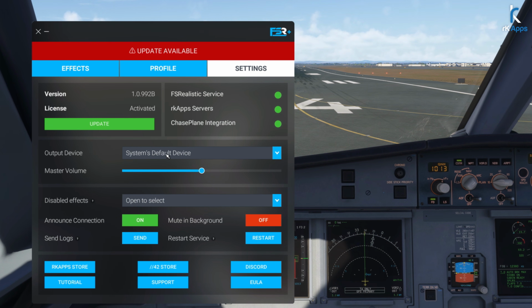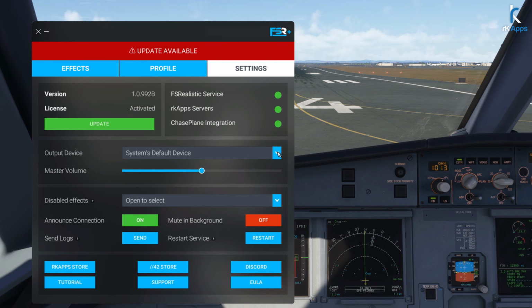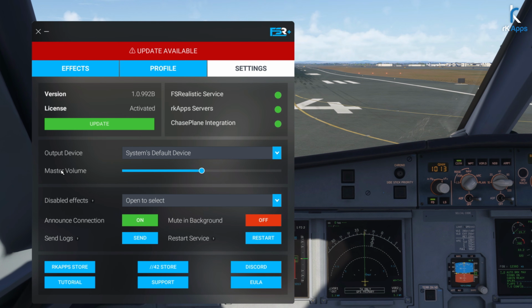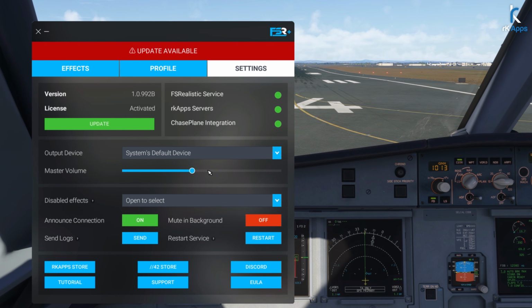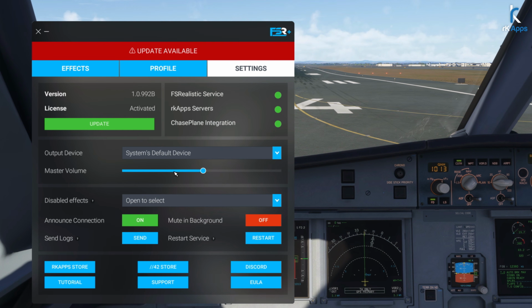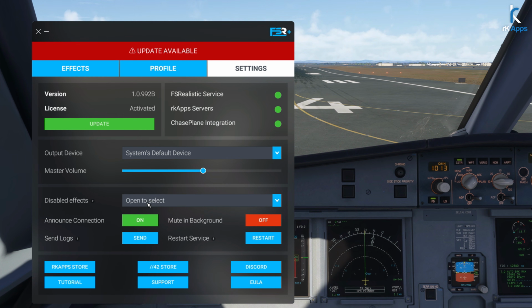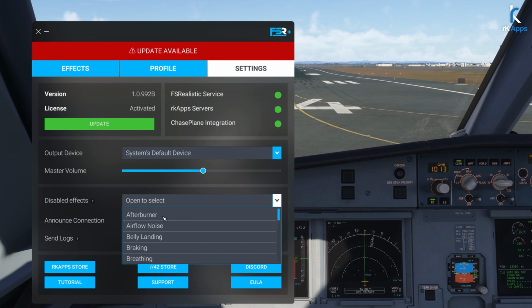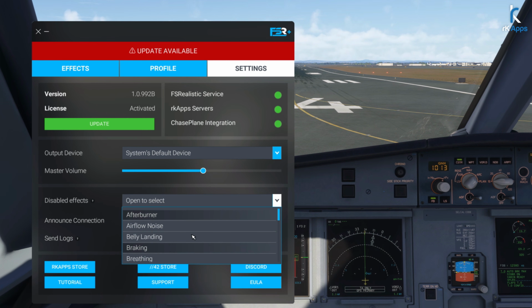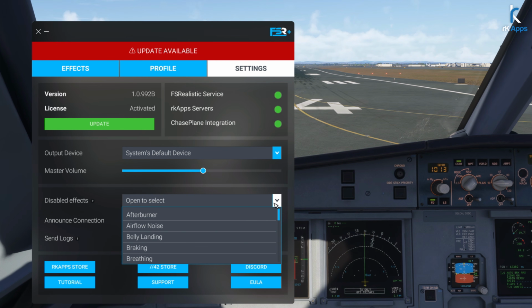Audio settings. You can select which audio device FSRealistic Plus uses and adjust the master volume, which controls all FSRealistic Plus sounds globally. You'll also find general settings, starting with the disabled effects list. This allows you to globally disable effects so they will never auto-enable for newly loaded aircraft.